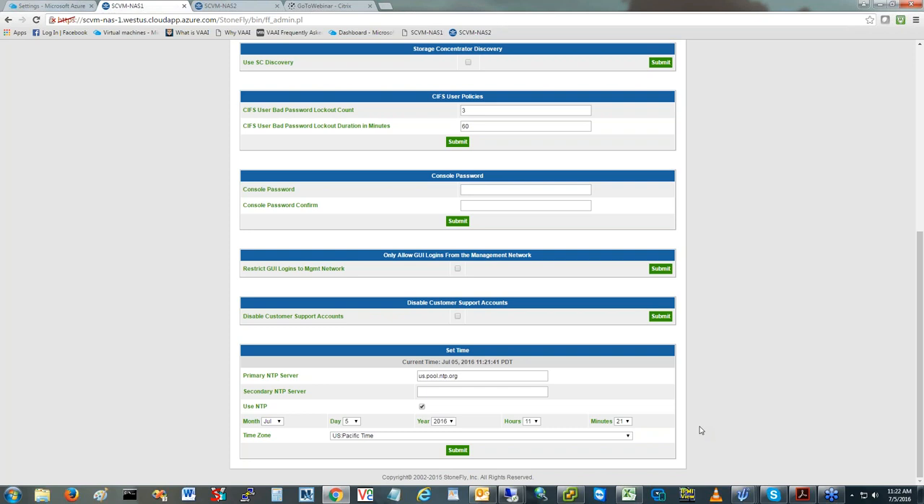Anytime you add a new node to your scale-out configuration, you would want to use the same NTP server so that they're all syncing to the same NTP time. Once you've typed in the primary NTP server, you can add the secondary NTP server, click on Use NTP, click on Submit.